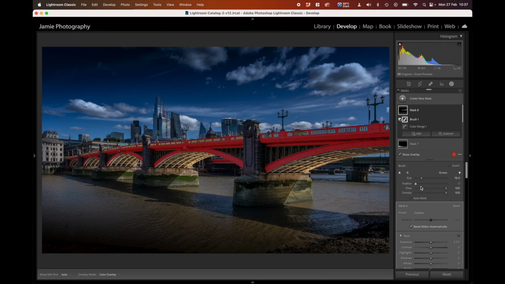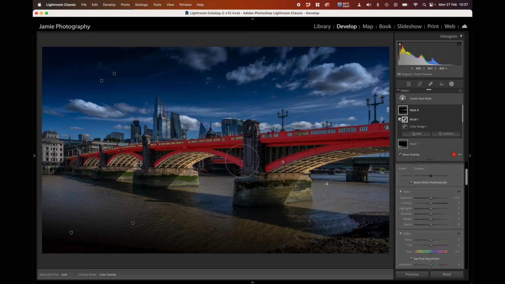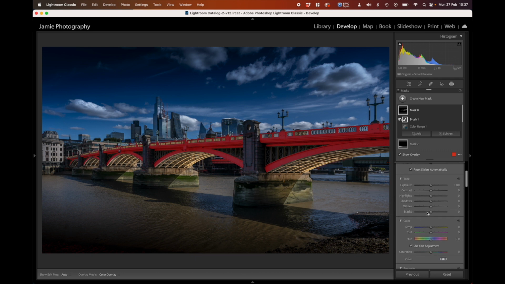So what we can do now is go down to the sliders for this, just for the bridge, and we can boost the exposure. We can make the bridge piers brighter, as you can see. So we'll bring them up to +1. We're going to bring up the contrast a little bit on the bridge by about 15. Perfect. Just going to open up the shadows a little bit on the bridge.